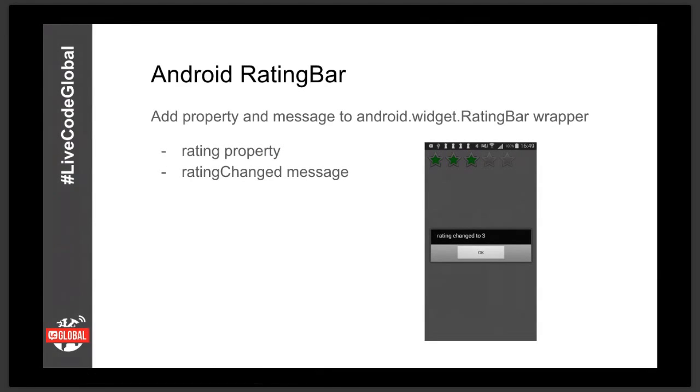Okay, so Android rating bar. This is one of the widget templates that I had last time. So I decided to do a bit of an in-depth bit on adding a property and a message to this. You can see a screenshot of it there with the rating change message reflecting the value of the rating bar.